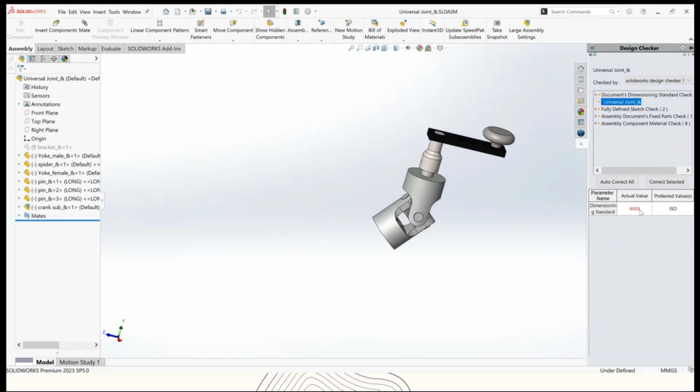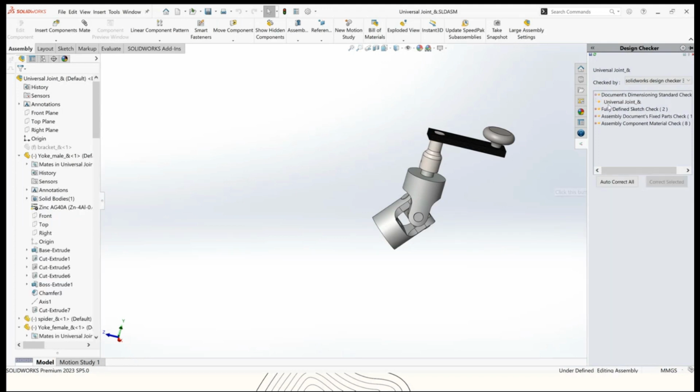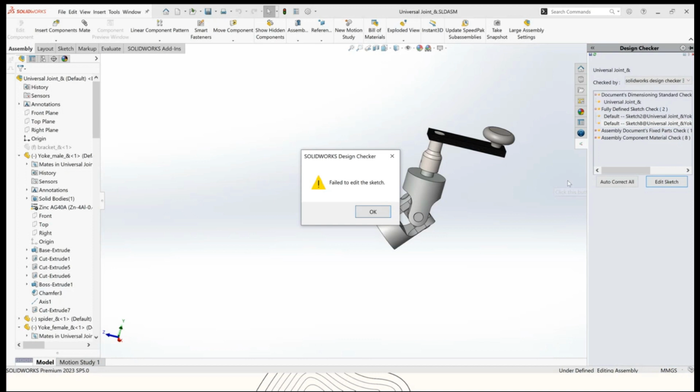Universal joint. Standard should be modified. Correct selected. Fully defined sketch. Here it is indicated that the sketch is not properly constrained, but this should be corrected in the part module, not here. That means these things can't be solved by using design checker, as we don't have the option also. If you click even edit sketch also, it is shown like this: fail to edit the sketch.